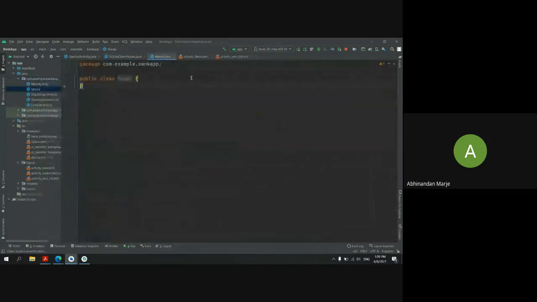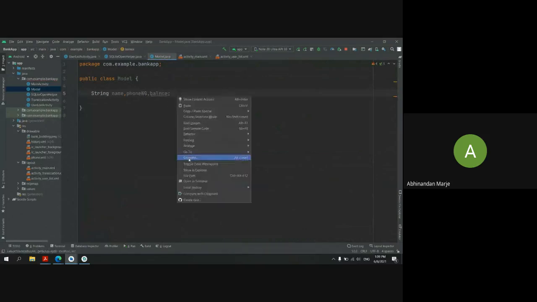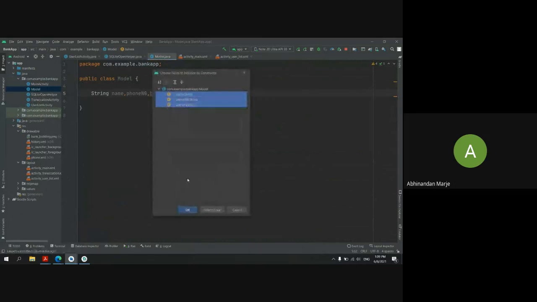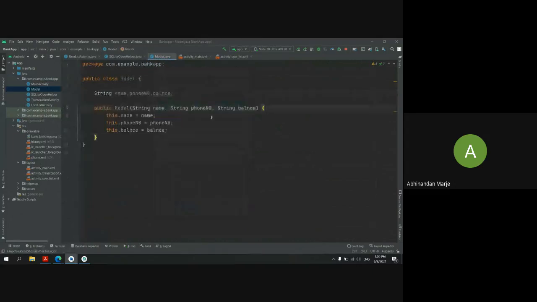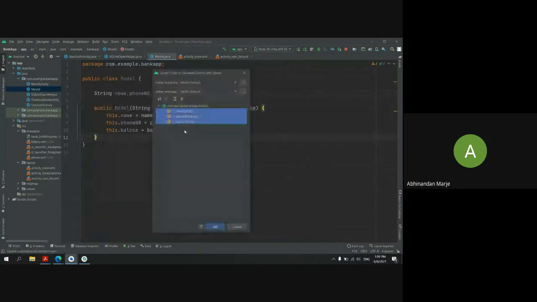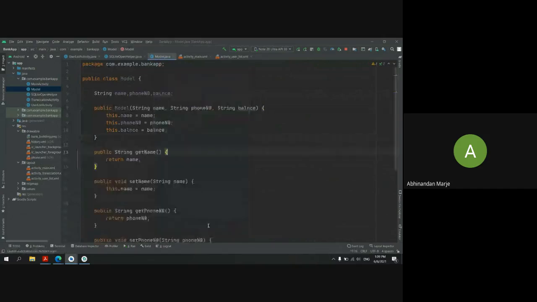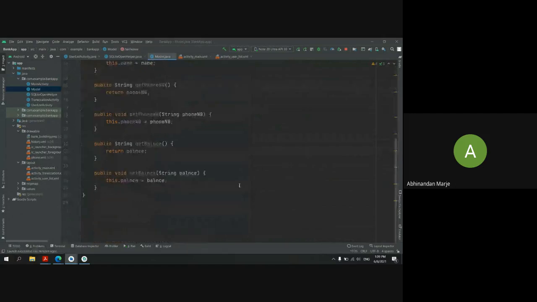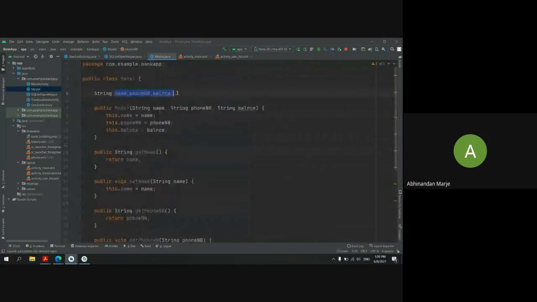And in this model class, I'll make the same. First one will be our name, the next one will be our phone number, and the next one will be our balance, right. Now once I've done, I want to generate the constructor here for all this. Yes, and then I want to generate getters and setters here. Okay, now my model class is ready here. With this model class, I can arrange my data in my array list.